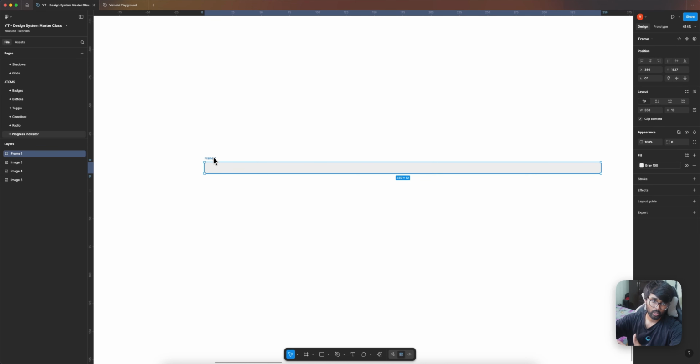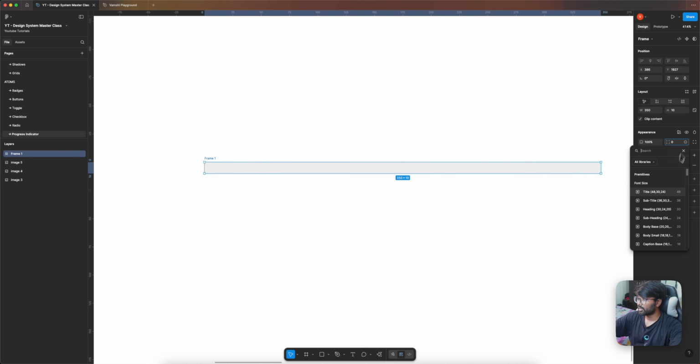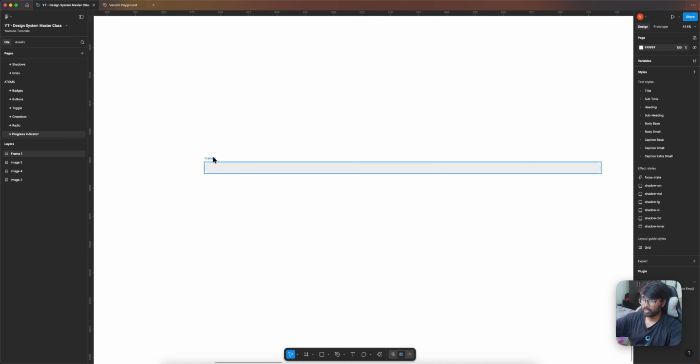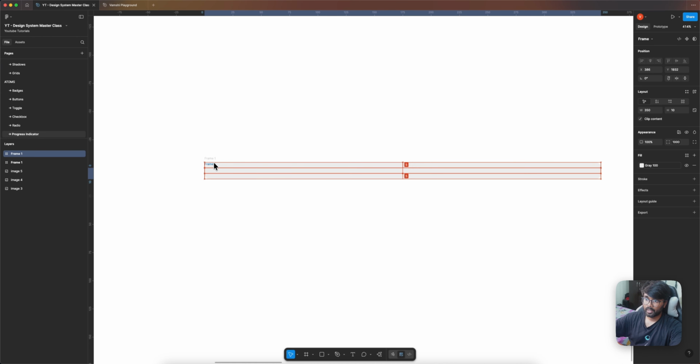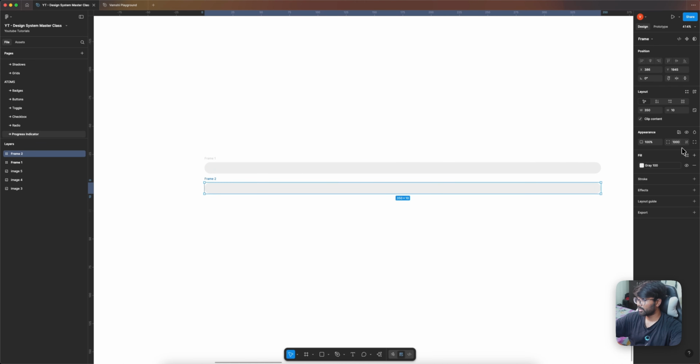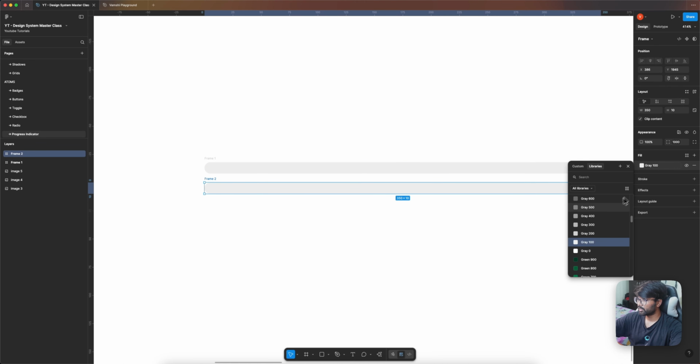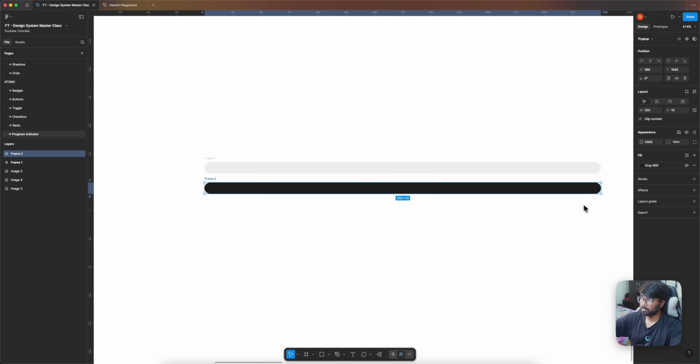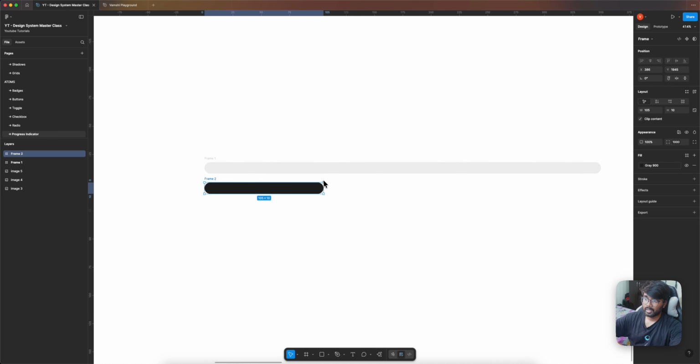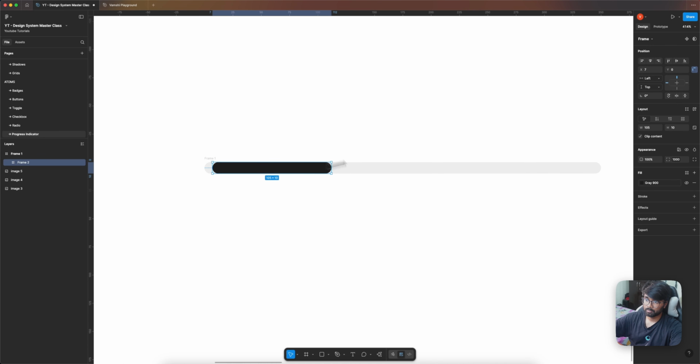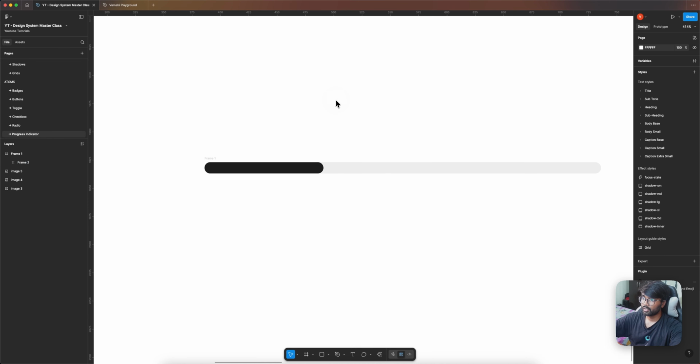So there are two layers in the progress indicator. One is the background layer and one is the filling layer, filling with the dark color or something like that. And the radius will be full so that it is fully rounded. So this is one layer, and the other layer will be filled with gray, which will be on the top. This will be the layer which is going to fill.